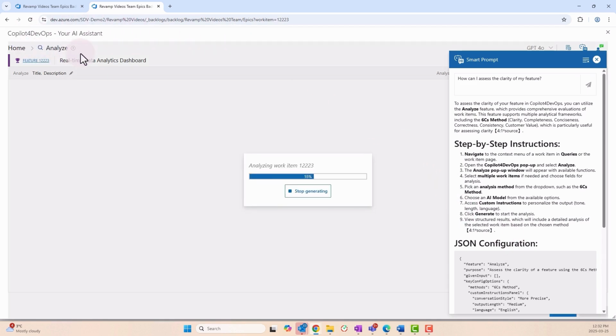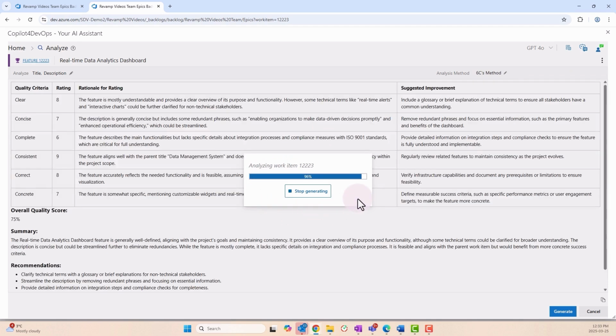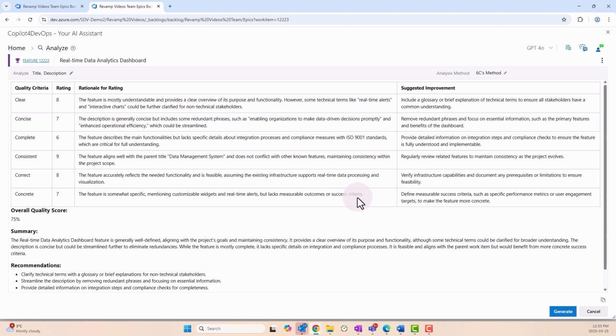It applies the 6C method, which has been chosen as the correct method to discover the clarity of that feature. It is analyzing the feature, and here you go. You can see that the clarity for that particular feature is more than 8 out of 10. Plus, you have this additional information you could look at.